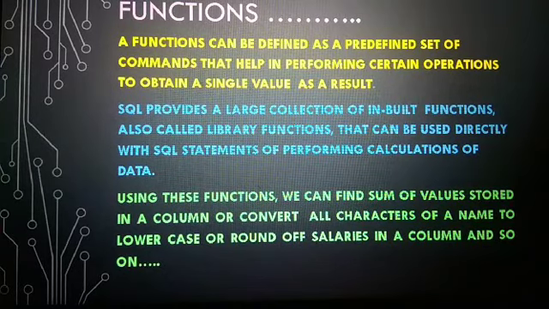While working with standard library functions, the following points have to be kept in mind. The name of the column on which the function is to be executed must be enclosed within parentheses. So when we use a function, we have to write within parentheses. Is it clear? Another one is, only one column can be specified within one set of parentheses.